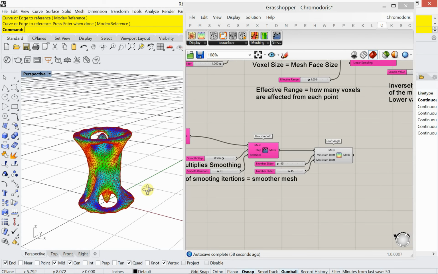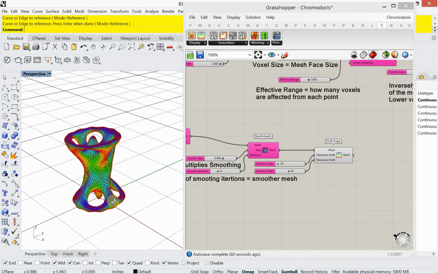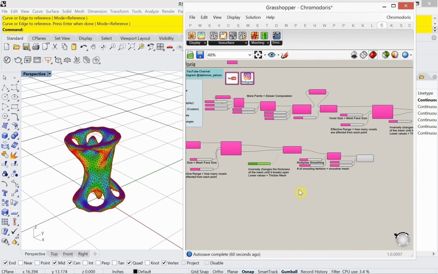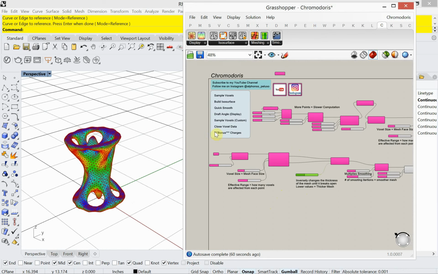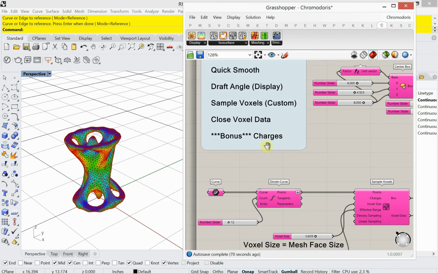Okay, so I want to keep going with our outline here. Alright, so we saw we could draw lines. Now on our outline we have sample voxels custom, and we have closed voxel data, and then we have the bonus, which is charges. Okay, so let's take a look at that.